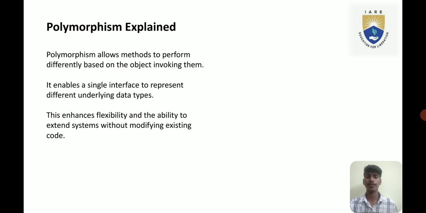In polymorphism, we divide a code into different parts and proceed from part to part, which makes it very easy to make the code successful.